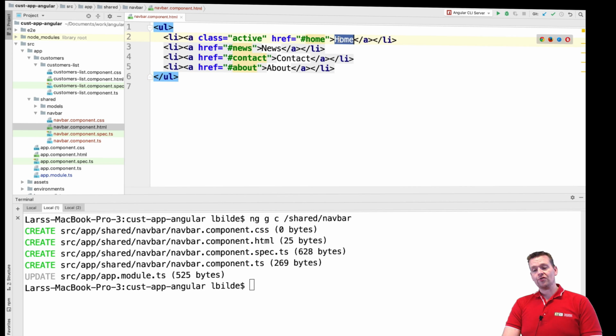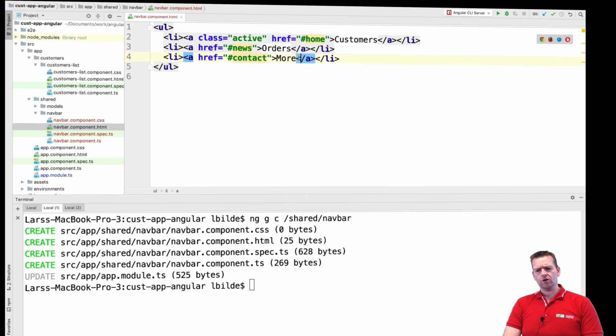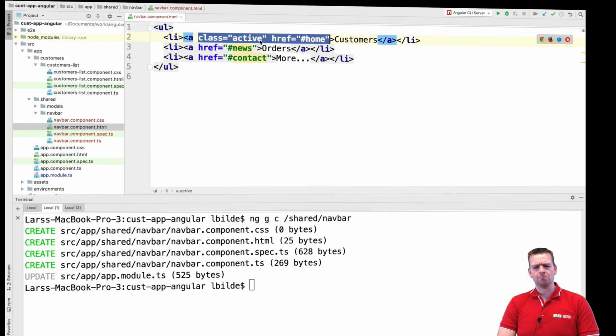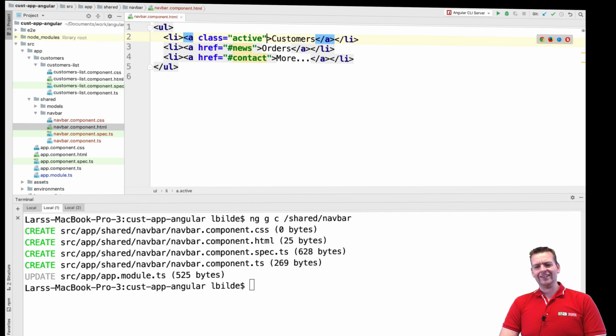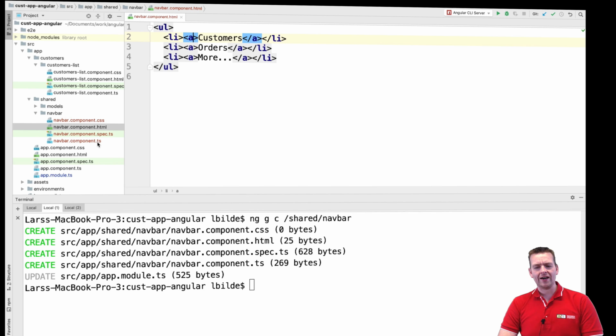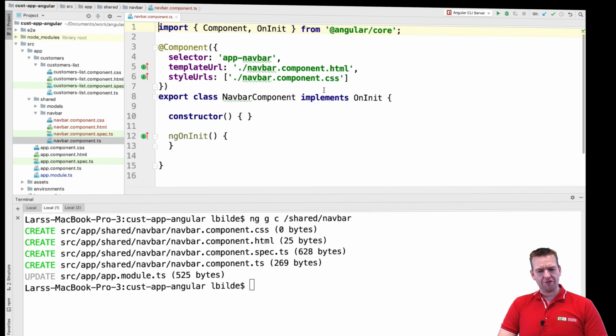Sweet. So let's try and do some changes here. I just want to put in customers here, and I'm going to put in orders for later use, and there's a more section here as well. There we go. And let's just put a few dots in here for now. Now what else do we need? Well, let's just get rid of this information right here. I just want to keep it as basic as possible for now, so I'll just clean it up. So basic that, well, it couldn't be more basic for a navbar.